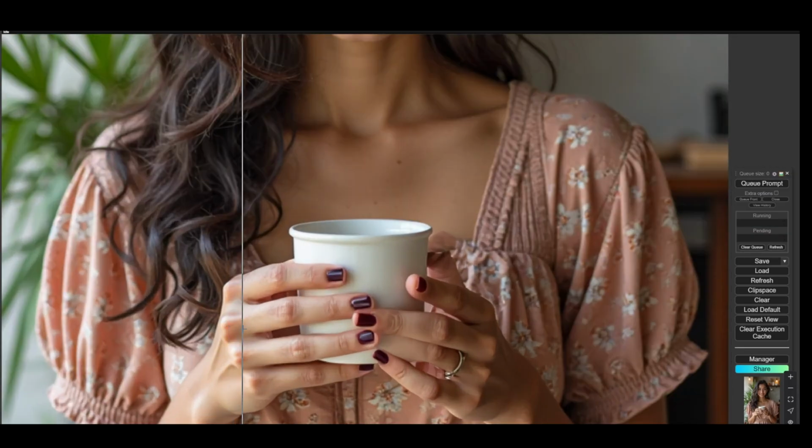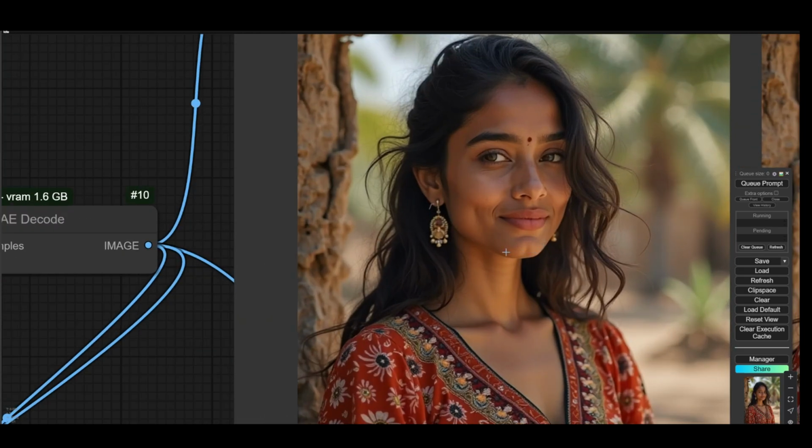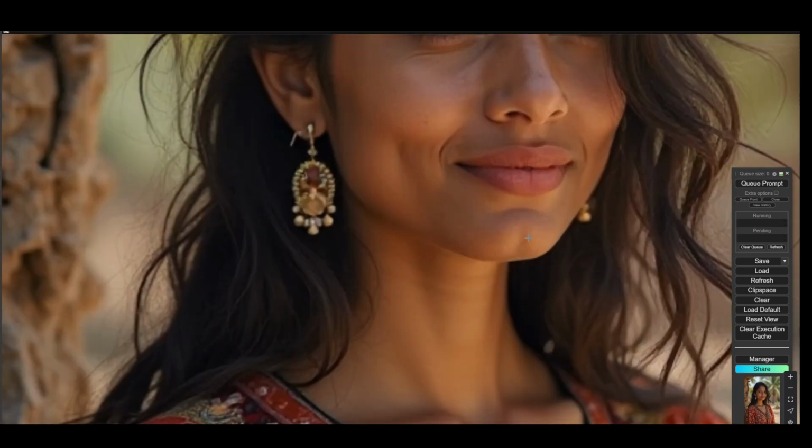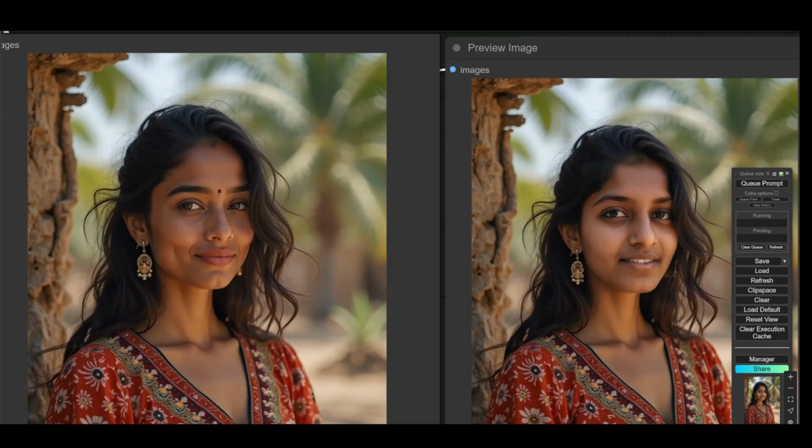Additionally, I'll use After Detailer to refine hand details and address a common issue with women's faces generated by the Flux model, an unnatural chin shape often called the Flux chin. These adjustments will result in a cleaner, more realistic look.